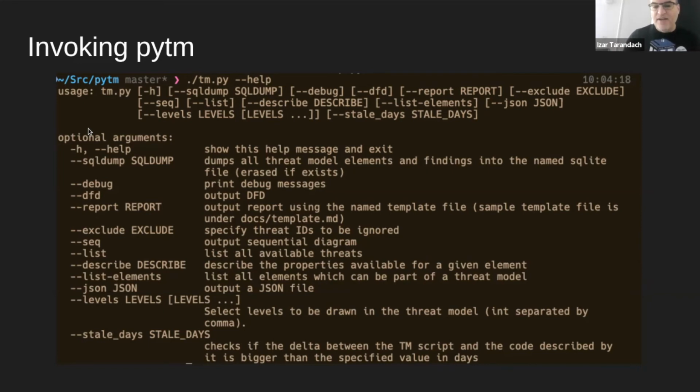And stale days is one that I really like. You can specify on the element itself where is the source code that actually implements it. And then what the stale days will do is it will compare the date when the threat model script was last modified with the date when that source code was last modified. And if it goes longer than a certain delta, it's going to alert you and say, hey, perhaps you want to check if your threat model still corresponds to the thing that got implemented, right? So that's a new capability that we have been testing lately.